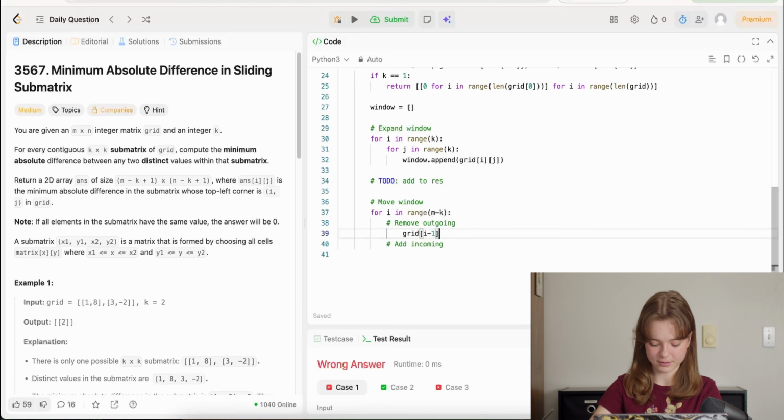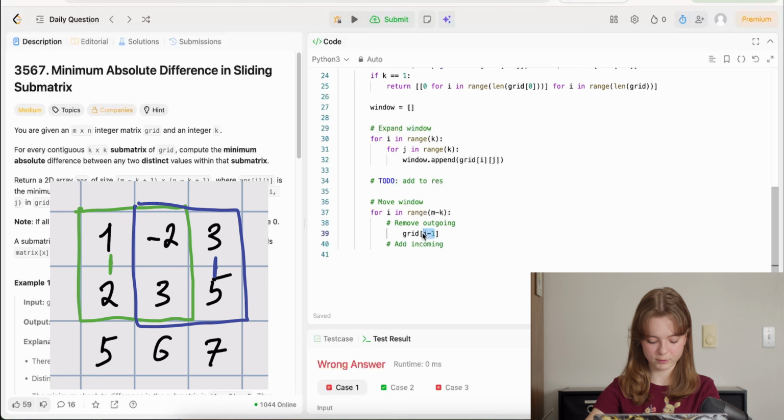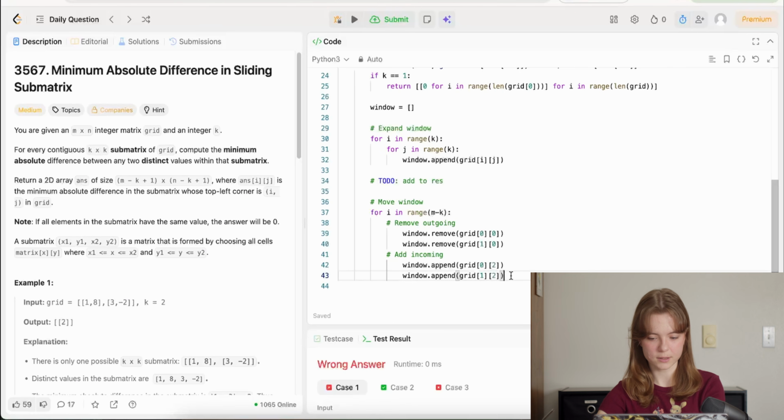So, okay, let's think about this. Maybe what if we just do it for this case and not try to generalize it? And then afterwards we try to generalize it. So we're moving from green to blue. We're removing 1 and 2, which is grid[0][0] and also grid[1][0]. Grid, that's going to be [0][2] and then [1][2]. Okay, I think I'm seeing the pattern.